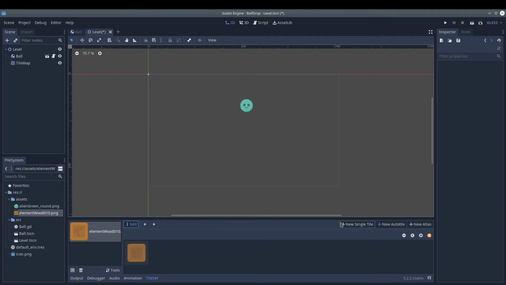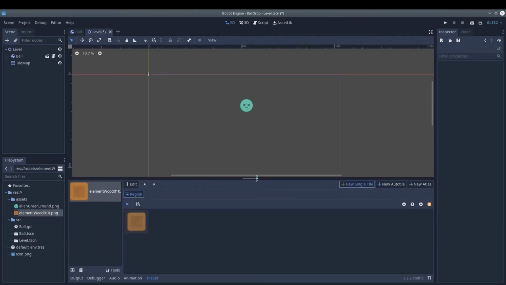I want to make a new single tile, so I'll click this button, give myself a little bit more room. And if I show the grid, we can see that the grid does not align with the shape of this tile. But once I click here, I can change some of the options. The size of this tile happens to be, I believe, 140 by 140. Oops, that's not quite right. Let me check the size of this tile.